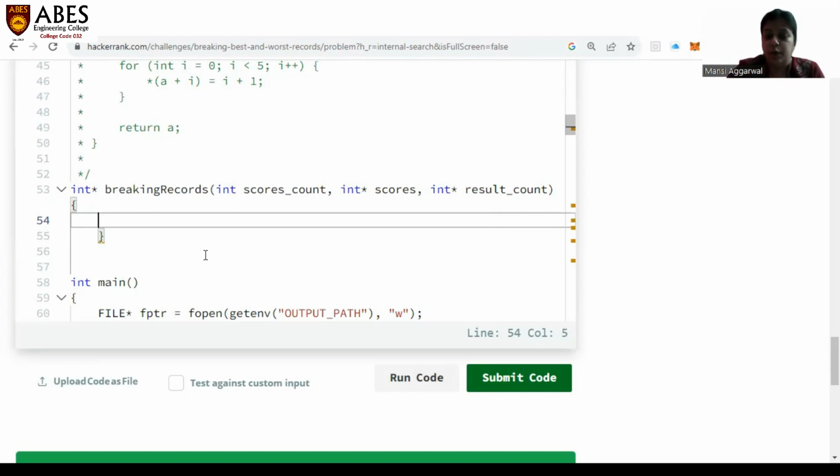storing the total number of times the highest record has been broken and the number of times the lowest record has been broken, right? Then the 3 parameters include scores count, that is n. Star scores is again the array which will store the individual scores of the different games, and result count is also a pointer, but this will store the total number of elements that we have to return. That is supposed to be 2, right?